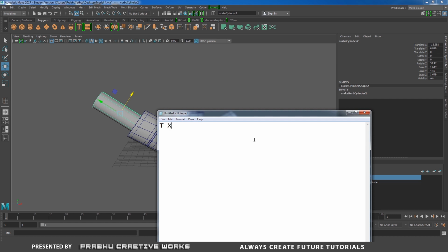So I have translate x to minus 12.288. So copy your own value, translate y has 6.819 and also rotate z value to 57.42.